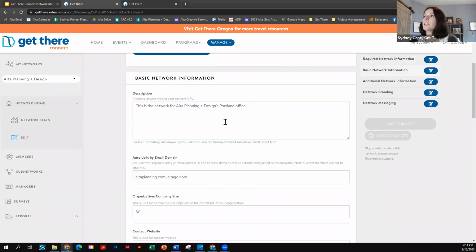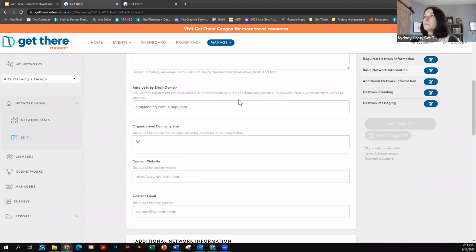You can go in here and edit a description. You can do auto join by email domain. I do want to guard against this a little bit. We don't typically recommend doing it unless you are a network manager of a small location specific organization.